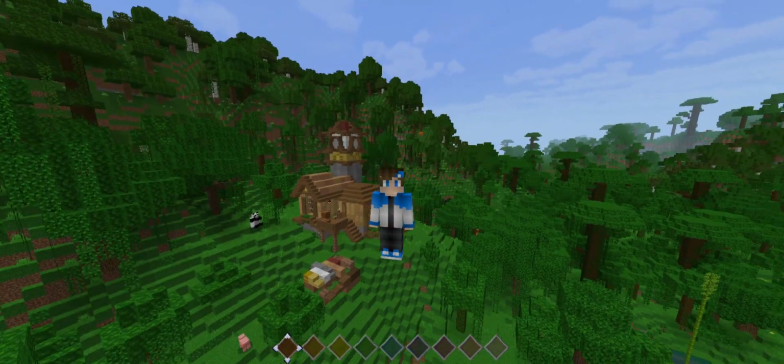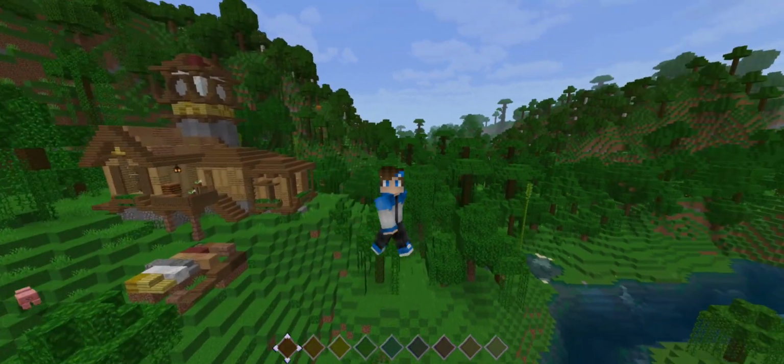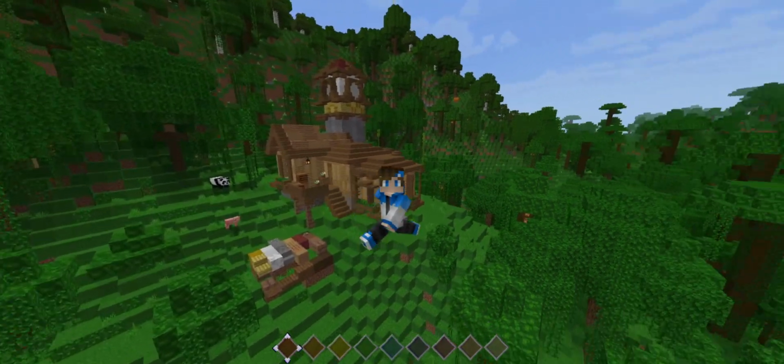People go online and look at other people's builds and think, oh, I could never make that, but don't be harsh on yourself because you made it. Be proud of it because it probably looks nice. Even if it doesn't, it looks nice to you.